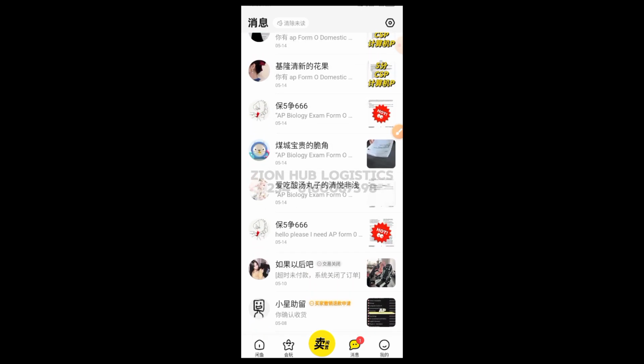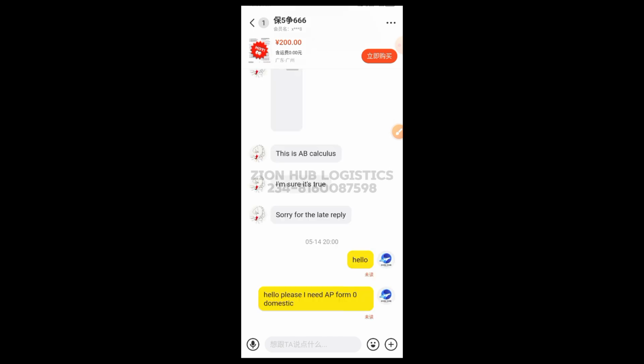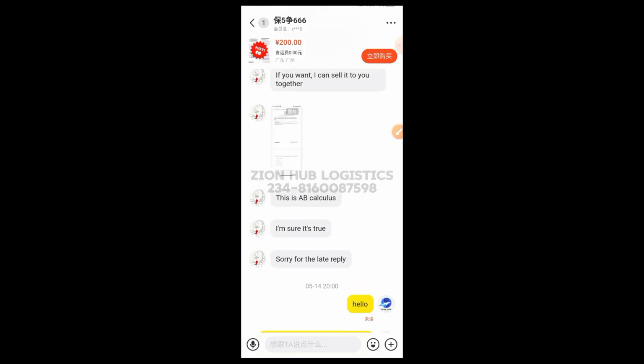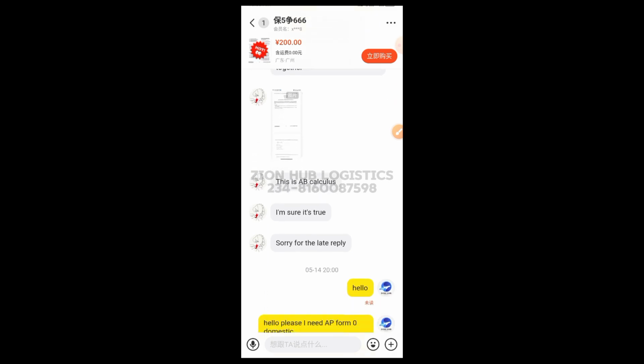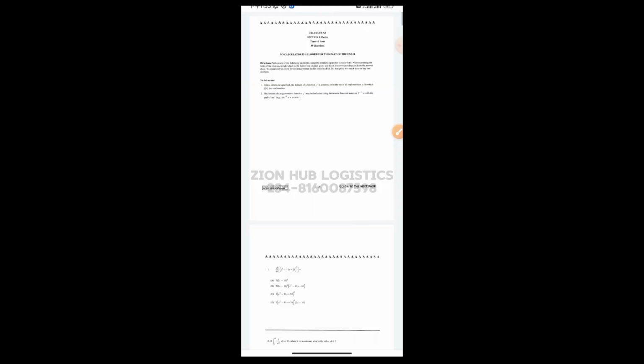These are different suppliers that I've already chatted with for this AP exam. You can see that this supplier is telling me he is going to sell it for 800 RMB, and he has English language and United States history, right? He said he can sell them together for me, and he said they also have AB calculus, right? If I click on the picture he sent to me here, you will see that he sent a calculus part A exam for me. You can see it here. This is the question that he sent.